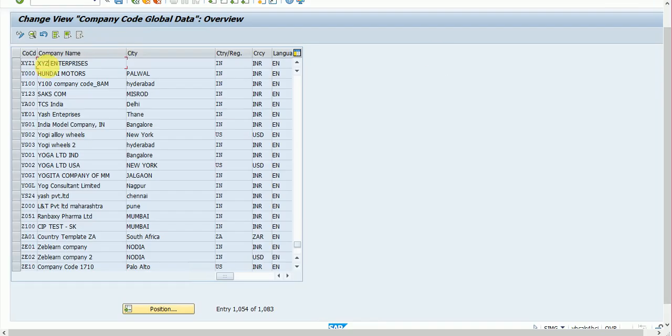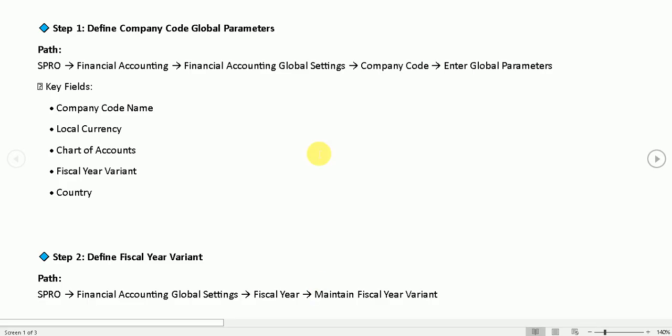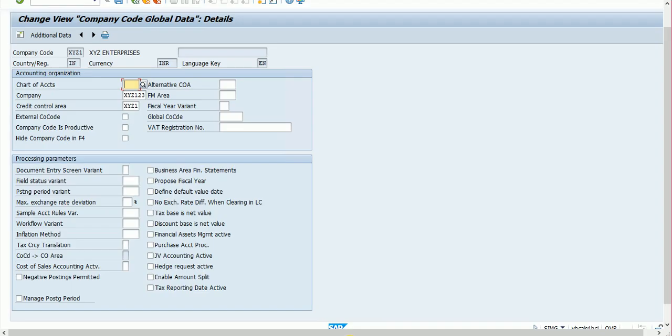When we double click on our company code, we can see options for the chart of accounts. We created a credit control area. There are so many options, so we need to understand what the key fields are. We have key fields of company code, local currency, chart of accounts, fiscal year variant, and country. For the global settings, we have to maintain these, like field status variant, posting period variant, and chart of accounts.